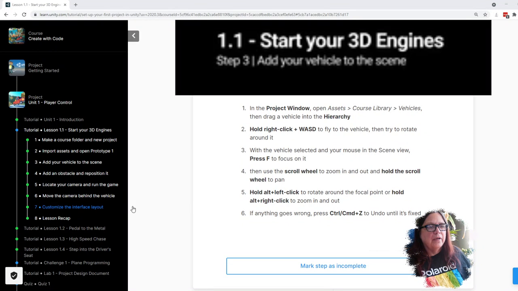Alrighty, so we are in Create with Code in Unity, lesson 1.1, unit one. In step three, some of this is about just understanding how to navigate through your window. So, how to focus if for some reason you've zoomed out too far, or how to zoom in. I think this is really important that you might write notes of this in your notebook.